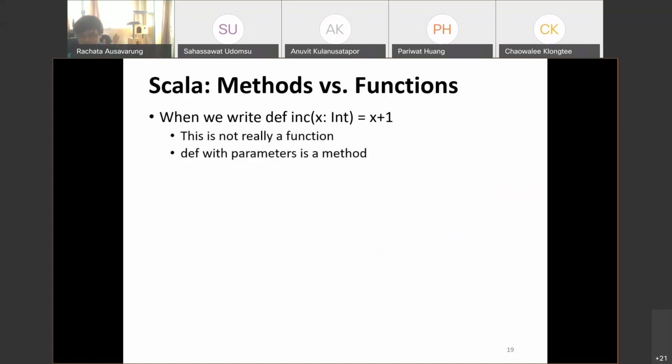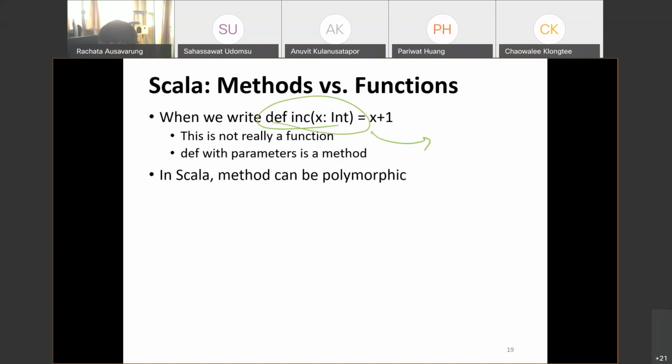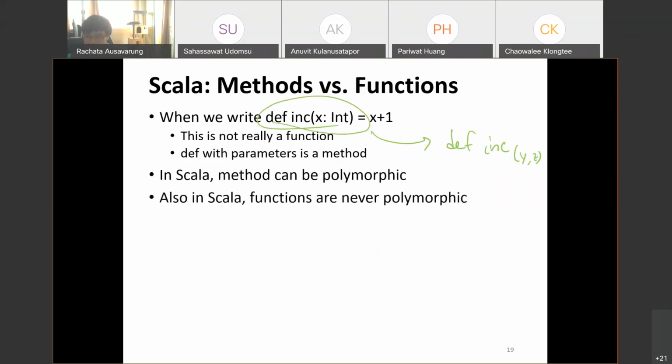This is not really a function. Def with the parameter is a method. And a method can be polymorphic. Why can a method be polymorphic? Basically, def with a parameter like this. You can then, again, def inc, right? And then take in y and c, basically have two inputs. But a function is never polymorphic, they have a type.